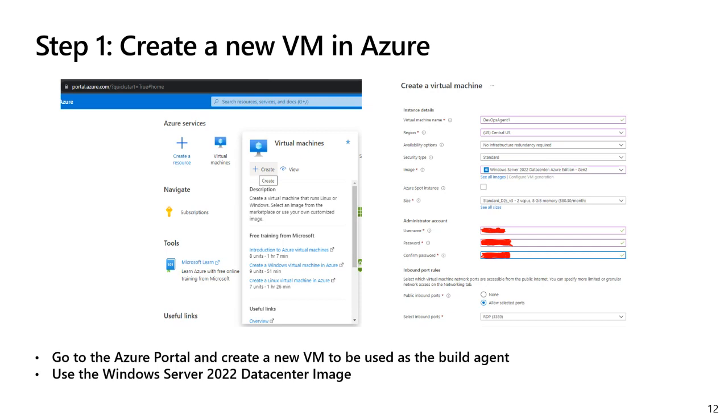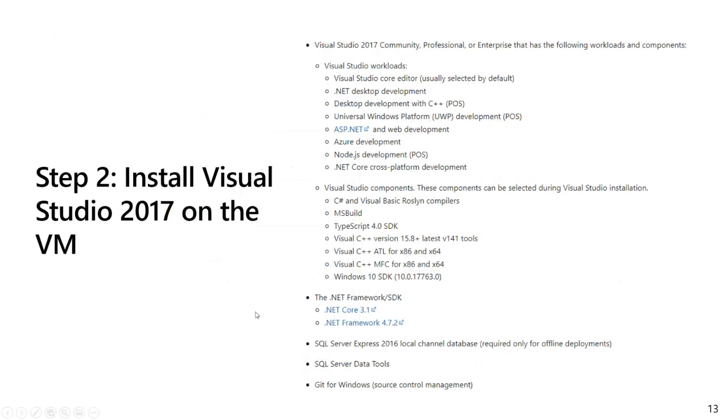So the first step is to create a new VM in Azure. Simply go to the Azure portal and use the create new VM functionality that it shows on the left here. You can use pretty much any Windows image for this. I would recommend the Windows Server 2022 Datacenter image. You can see that on the right here. And that's pretty straightforward.